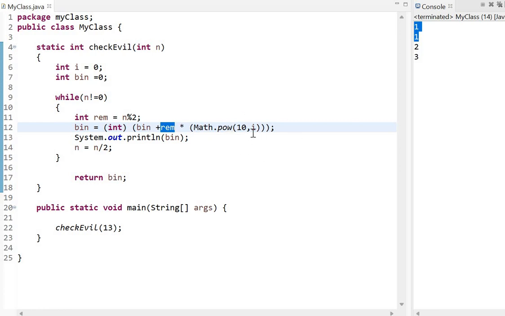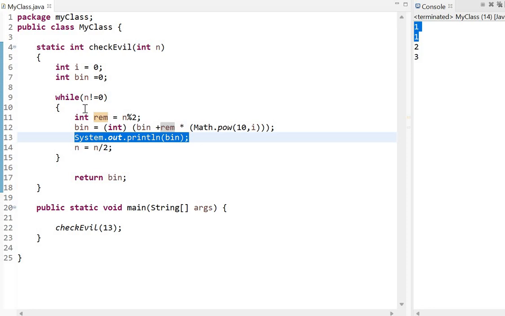Okay, 10 raised to power i की value we have already 0, right? So that means 0 it will be. So 0 plus 1 will be 1. Therefore उसने आंसर पहली बारी में क्या प्रिंट कर दिया हमारे लिए? 1. डिवाइड कर दिया इसने इसको 2 से.